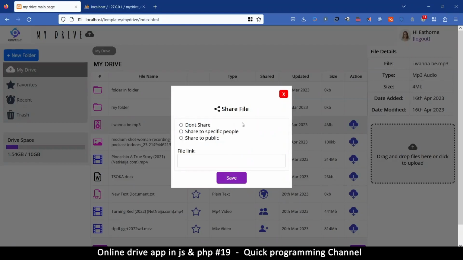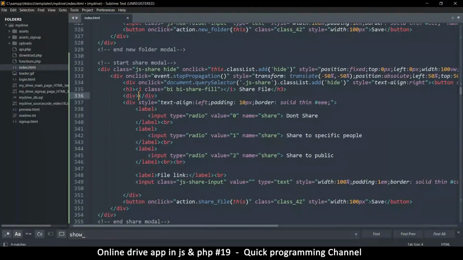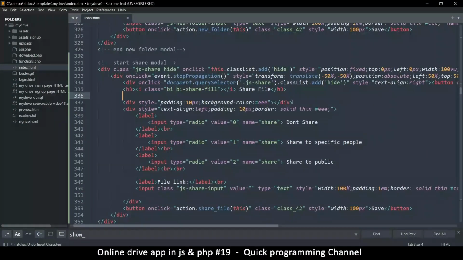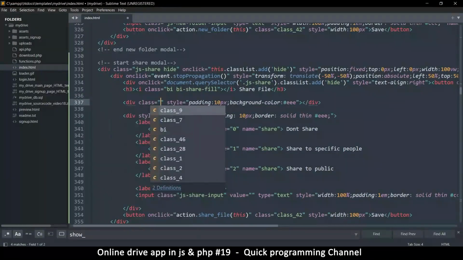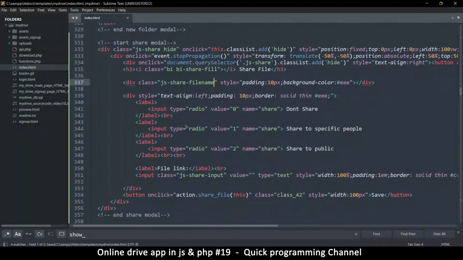Okay, now I need the file name over here at the top. So how do we get that? Now here there's share file, but I can put a div here to put the name in. So let me do style padding. I'll put 10 pixels again, like that. Okay, so that is the file name, and I want a background color here of slightly off-white. Then I want to be able to grab that part here, so I'm going to give it a class, and it will be JS share file name, something like that. Okay, that way I can put something in there.